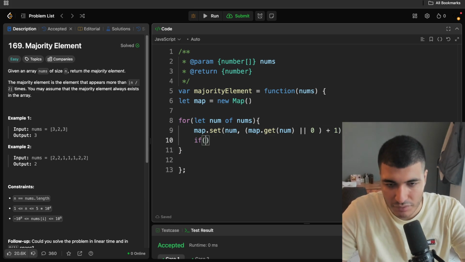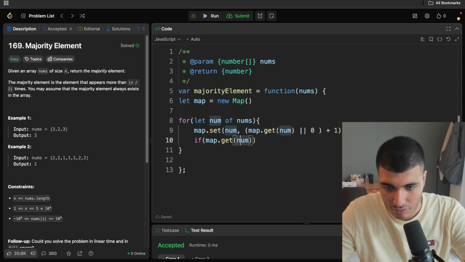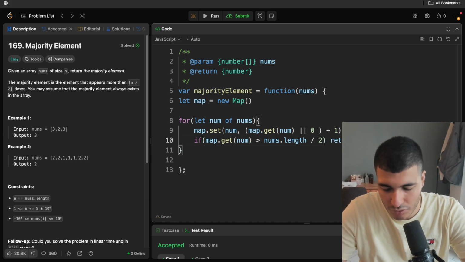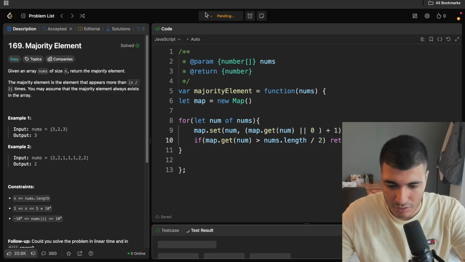And after that, I'll create an if statement here. I would say count, we call it map.get num. If map.get num is bigger than nums.length divided by 2, that means we found our number, so we return the num. And yeah, that's it. Let's run and see if it works or not.